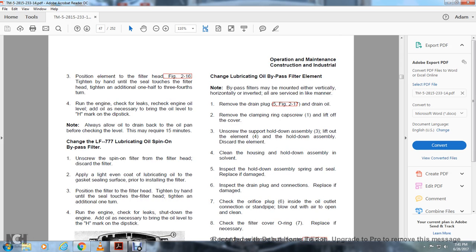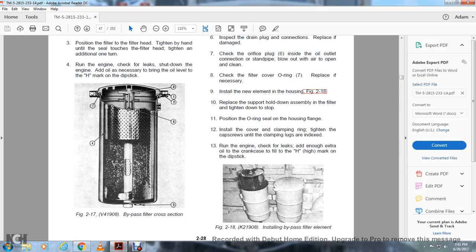Unscrew the spin-on oil filter from the filter head and discard the filter. Apply a light, even coat of lubricating oil to the gasket sealing surface prior to installation of the filter. Install the filter on the filter head. Tighten by hand until the seal touches the filter head, then tighten an additional 1 turn. Run the engine, check for leaks, shut down the engine, and add oil only as necessary to bring the oil level to the high mark on the dipstick.